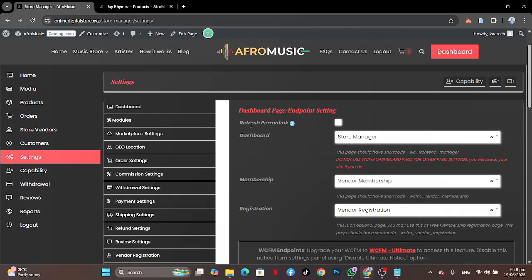So you can have a refresh permalink over here. What does it mean? It says check to refresh WCFM page permalinks, only applied if you are getting error. So if you are getting error, that is where you have to use this one. So this is a dashboard page. This is a membership, vendor membership page, vendor registration page.